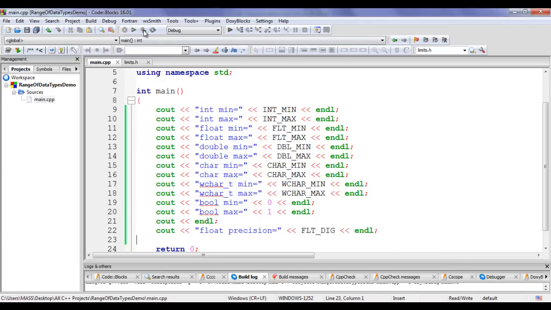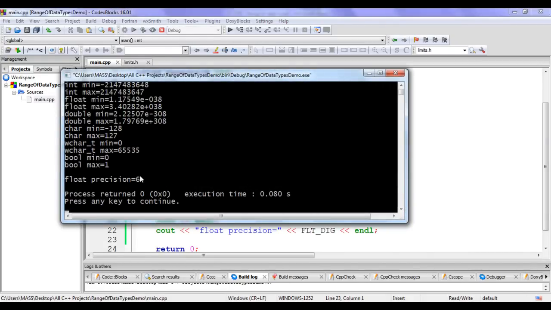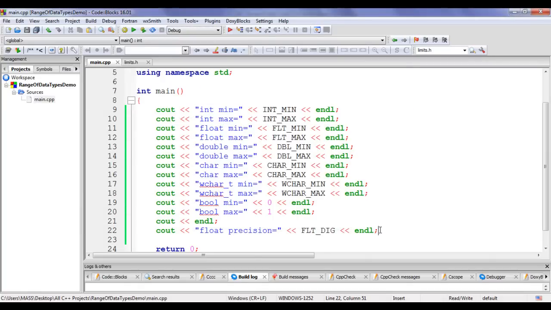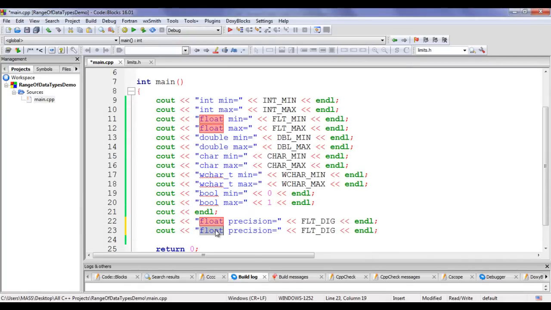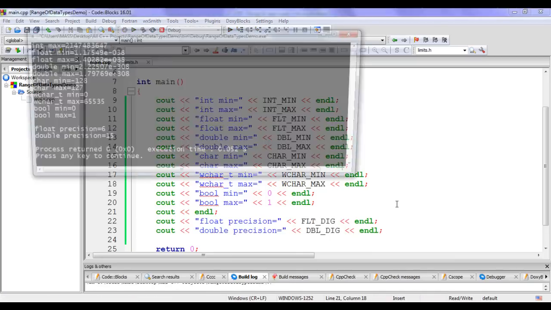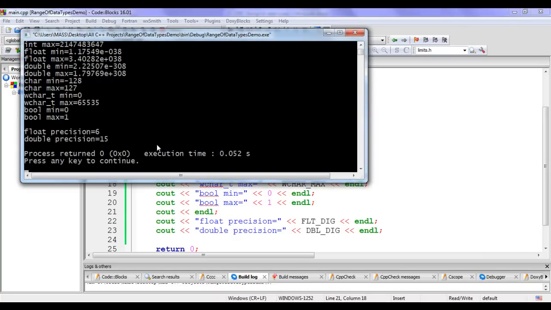If I say build and run, it is displaying 6, you can see that. That means a float type number can have 6 digits after the decimal point. I hit enter to close the console window. I'm going to copy this line of code and paste down. Here I say double precision, and here I use DBL_DIG. If I say build and run, it is displaying 15. That means a double type number can have 15 digits after the decimal point.